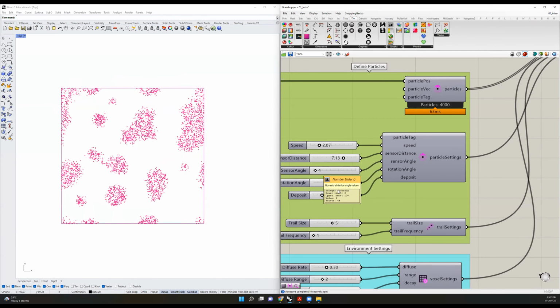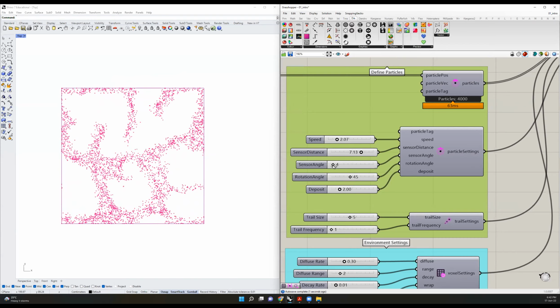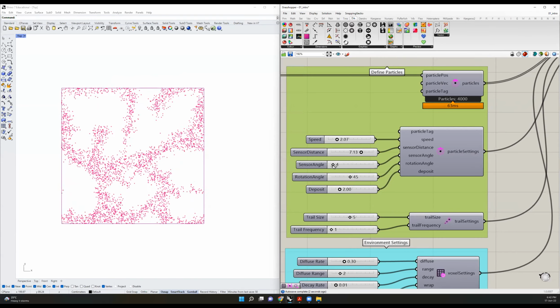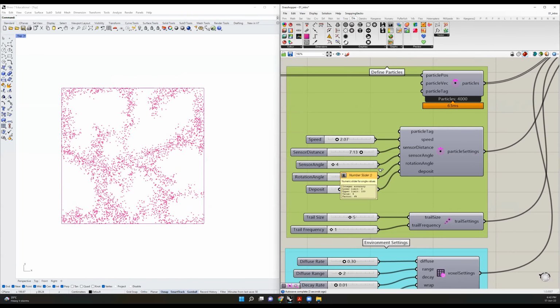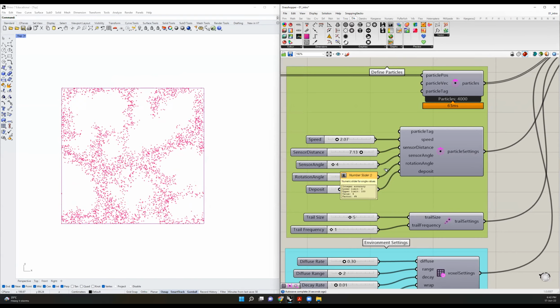All right, let's say we have a rotation angle of 45. This is also the default rotation angle. And with a sensor angle that's very narrow, they will get disoriented as well. With a sensor angle that's very large, they will start running in circles around their tail. And something in between will create the connections and the trails.